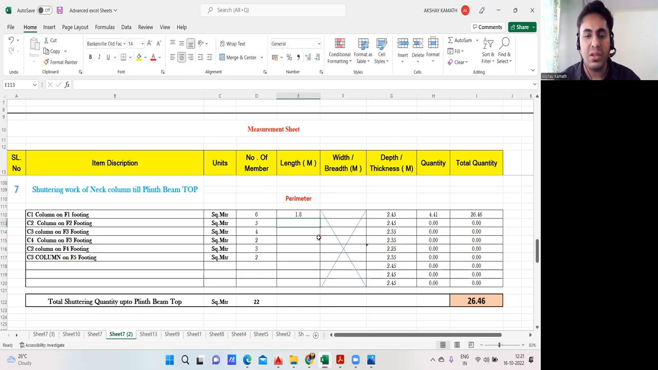So my perimeter is done. 0.45, 0.45, 0.45 and 0.45. I'll just drag it everywhere. Okay, done. All columns C1, C2, C3, C4, C2, C3. Okay, done. Now any of this part will now come into the height of your column.